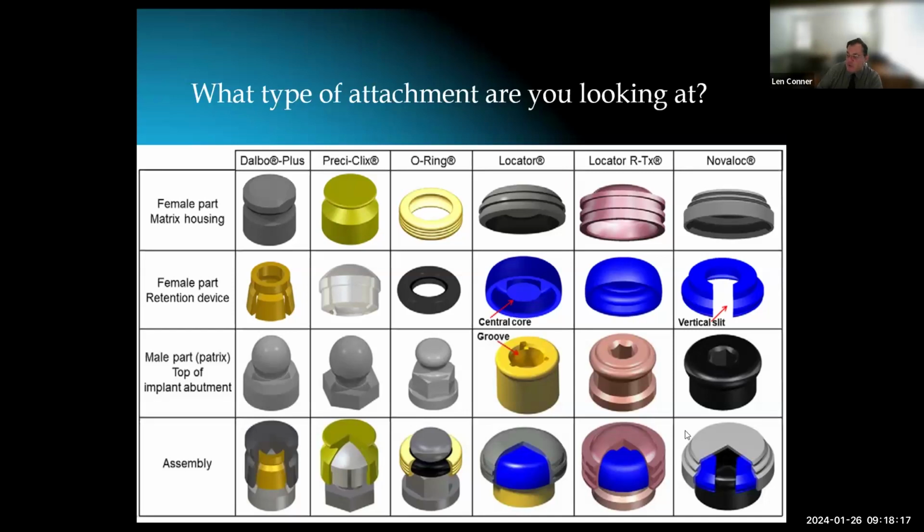The biggest difference between locators, Novalock, and an ERA attachment is that the ERA attachment is a cone shape as opposed to a parallel walled with an outside type of retention. The ERA has an internal retention mechanism. So that's about the biggest difference there.